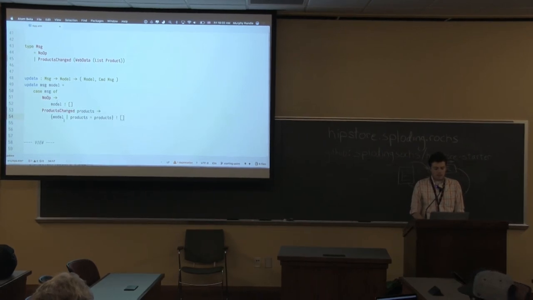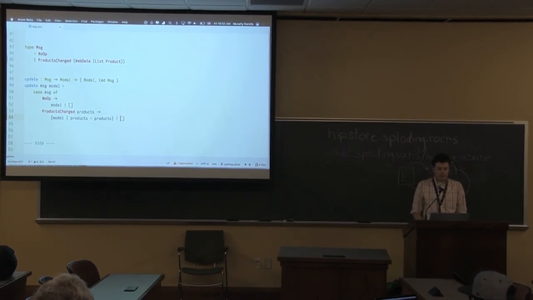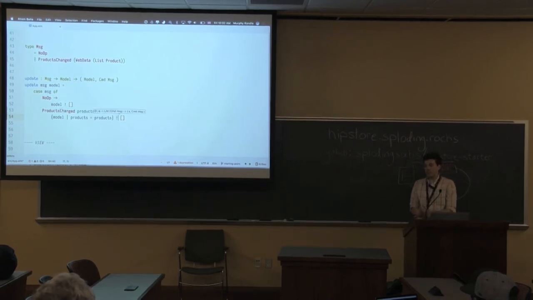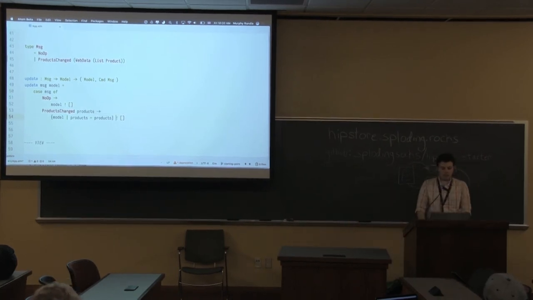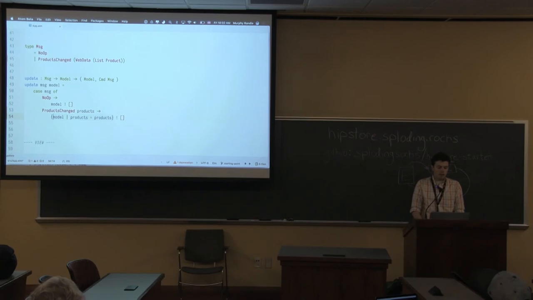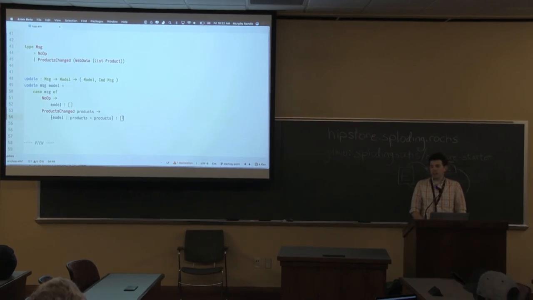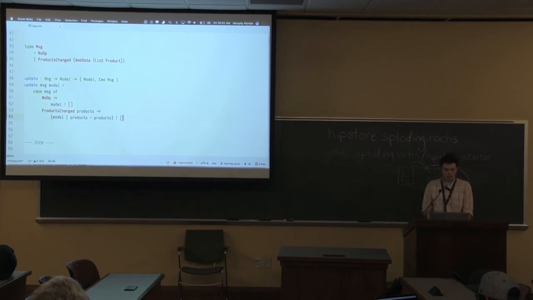And then we're going to do this fancy thing right here, this bang, and then the array. It's just fancy syntax. This bang is actually a function, and that function takes your updated model and a list of commands. But it's an infix function. So on the left, it takes your updated model, and on the right, it takes a list of commands. Now, we don't have any commands to fire off when products have changed. We're just going to go ahead and update the model.